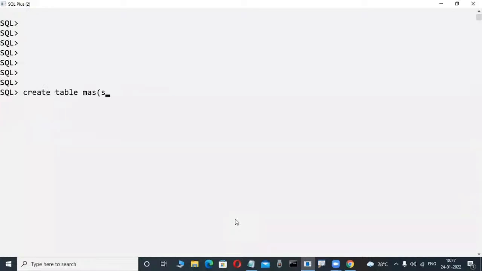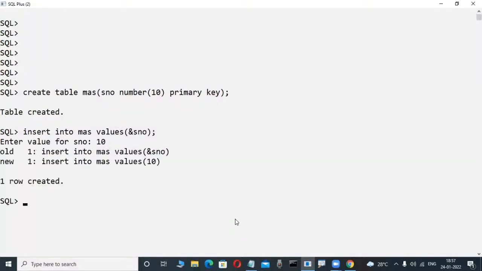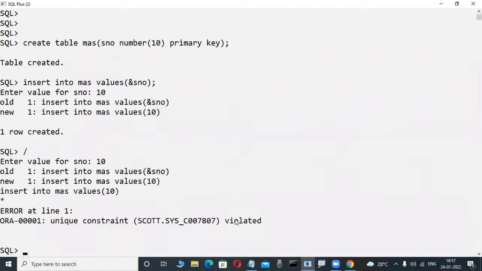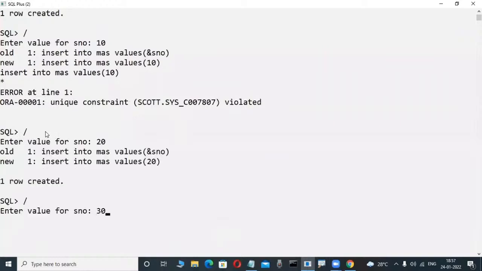Suppose I'm creating a master table like this, where a primary key is available. Don't write it, just a demo. Now I try to insert a duplicate data in the master table. Suppose 10, again 10, is not possible. Duplicate not possible, error. But 10 one time, 20 one time, 30 one time is possible.